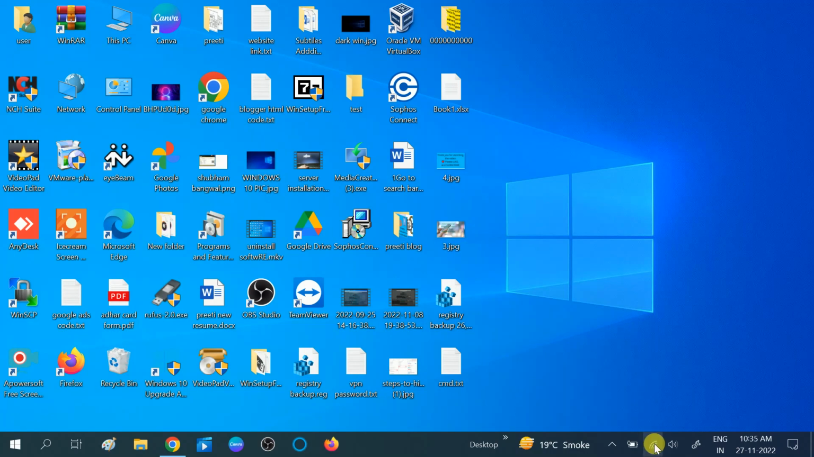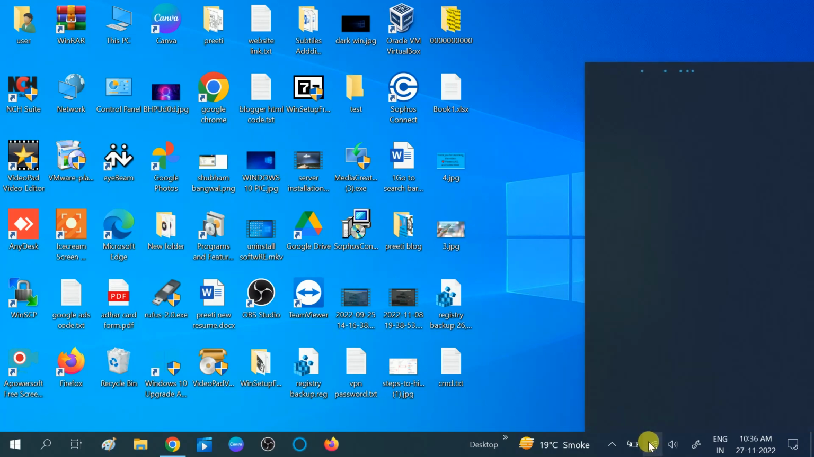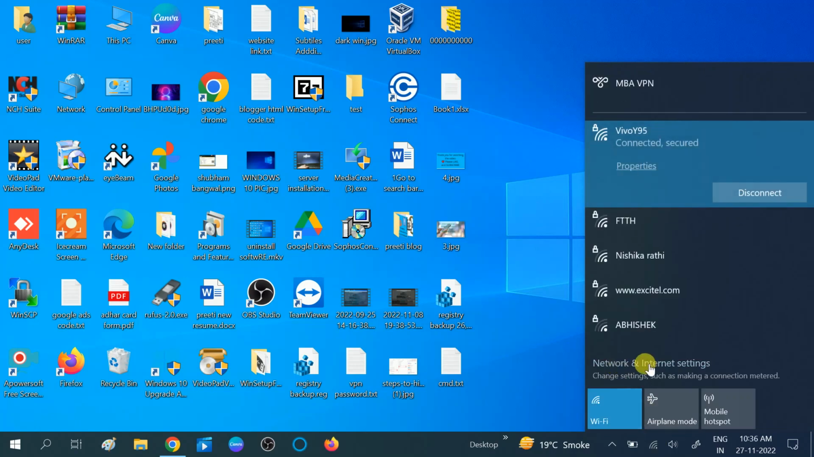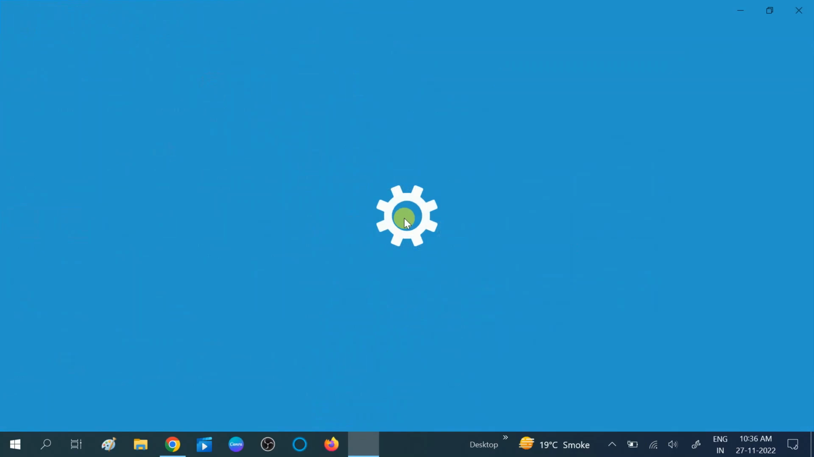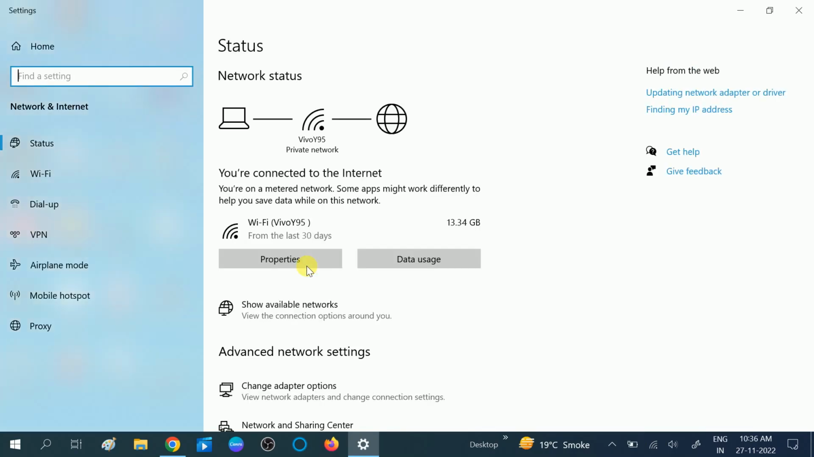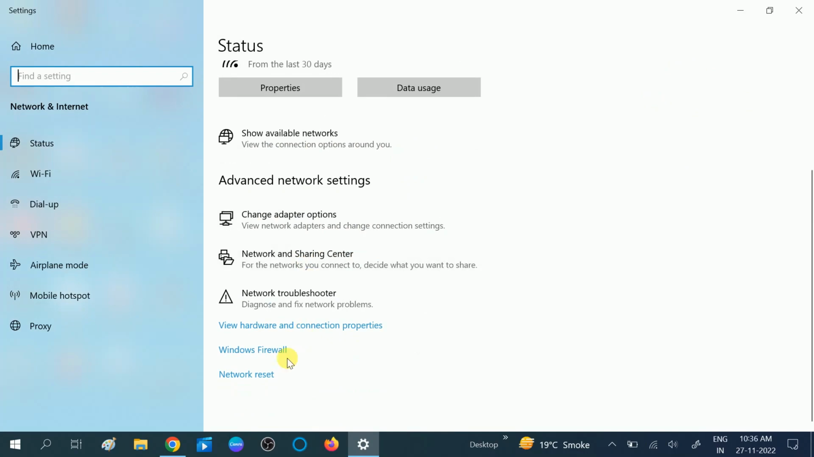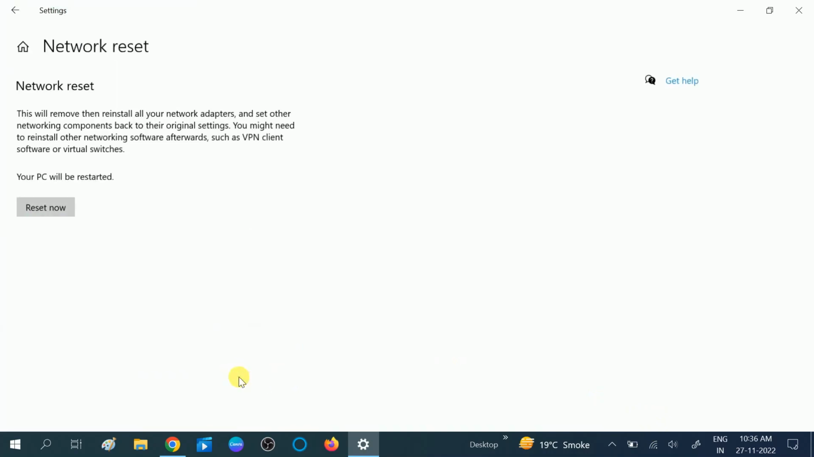Click on the Wi-Fi icon here, the internet icon. Click on network and internet settings. Scroll down, you will see network reset. Click on this option. This will reset all the settings, so you need to re-enter your Wi-Fi password, but this will reset all the settings to default. So this is the powerful method. You can try this as well.